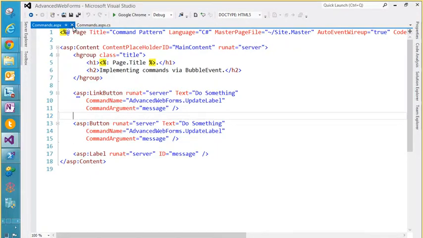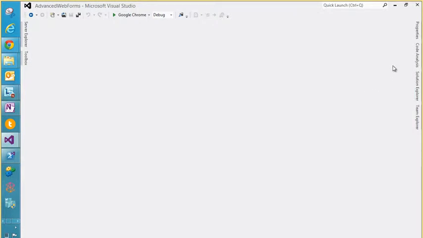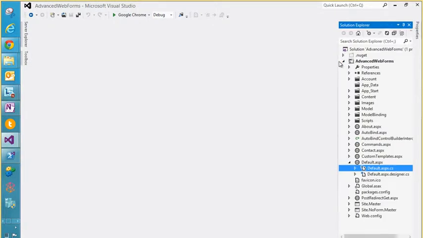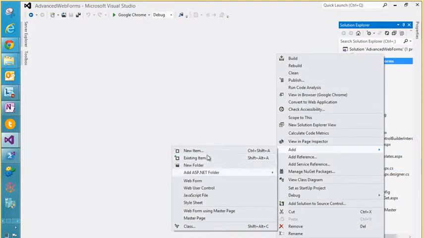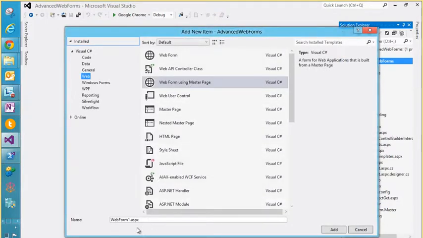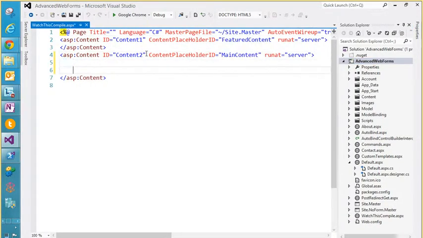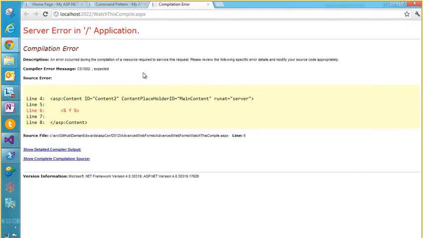One of my favorite features that we added in ASP.NET 4.5 is one that lets you customize the compilation system. Let me create a new form here, and I want to just quickly explain how stuff works. I'm going to call this watch this compile. Inside this, I'm just going to put in an invalid code block. So I've created a code block, I put the letter F in it, and I'm going to run this. Now obviously I'm going to get a compilation error.